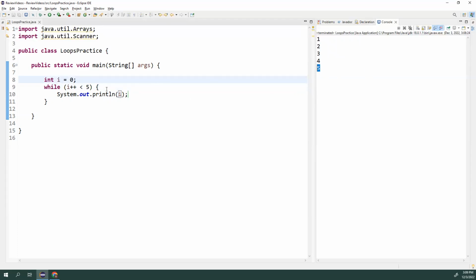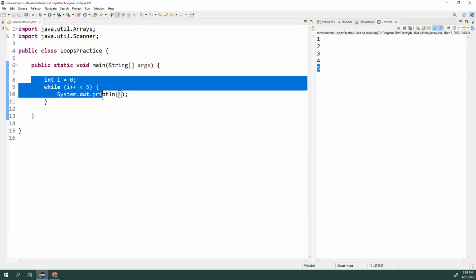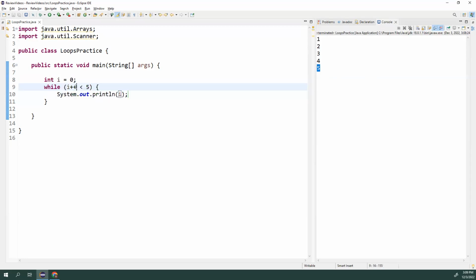All right, and then you go back and 5 is not less than 5, stop. So even though this is technically possible, I have never seen anybody use something like that, and it's just confusing. So if you need to increment right before you print, just do it inside as a separate operation. Then you don't have to confuse yourself in this case.